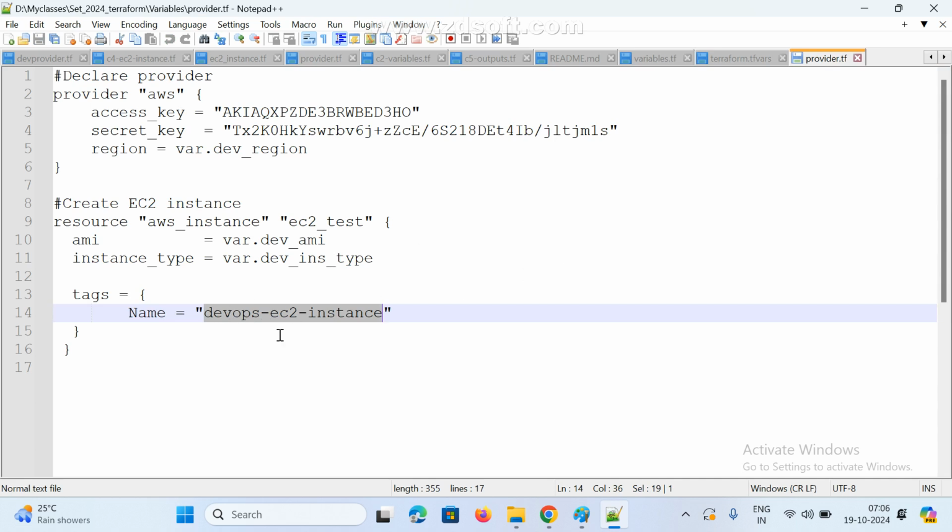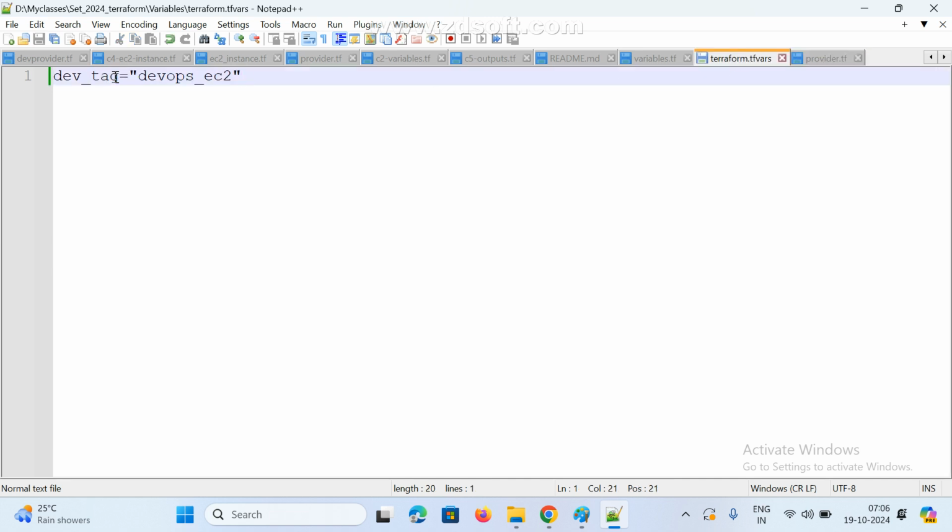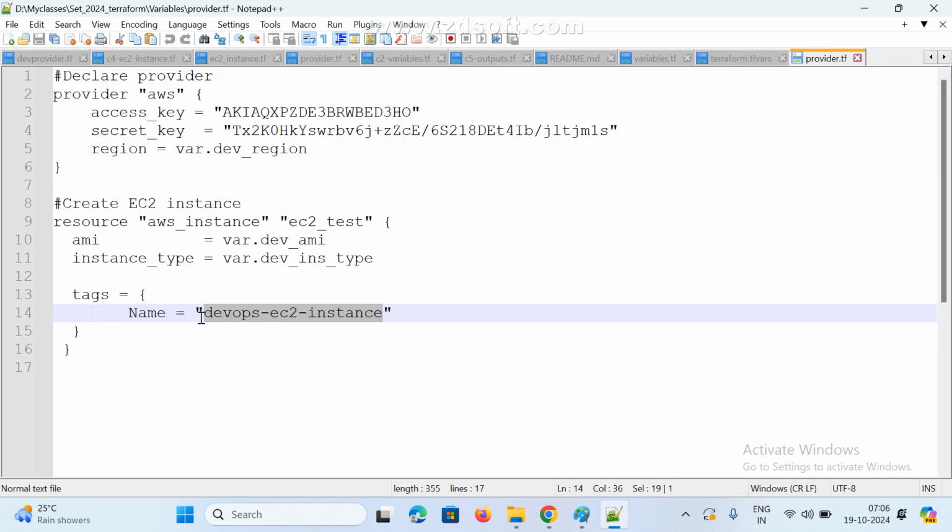Whatever you declare here, we can use in the main file. In this main file, how do we call this? I declared the variable, right? This is the key name and this is the value. So how do we call this in our file? This is a variable, right? var dot the key name, var dot key name. That's it.